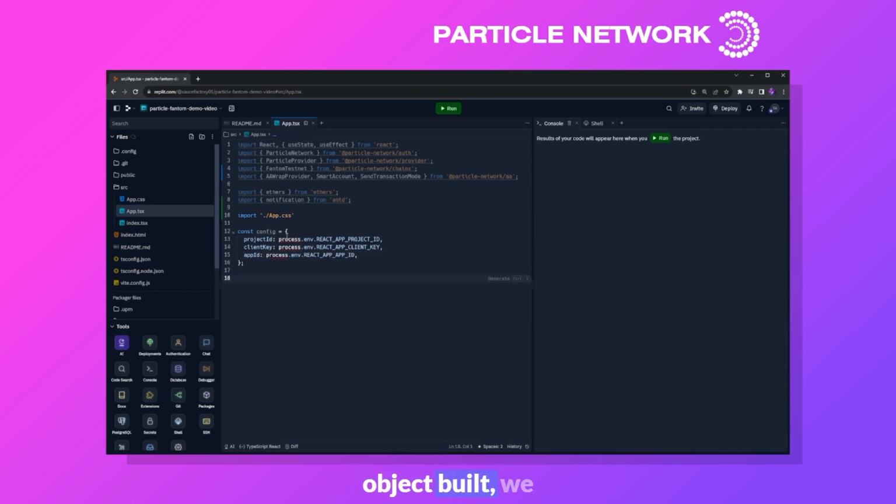With that config object built, we can move on to our 2 primary variables that we need to configure. This will be particle and smart account. Let's start with particle and just simply set that to new ParticleNetwork. Within particle, we can start by passing in our config. And then additionally, we'll need to set the chain name as FantomTestnet.name. Same thing with the chain ID.